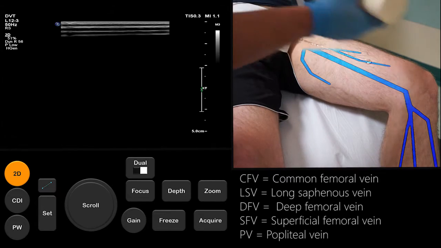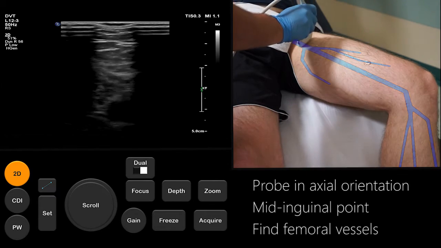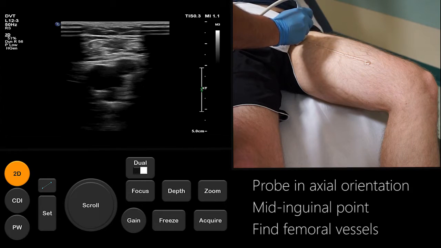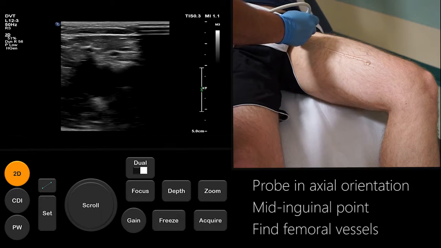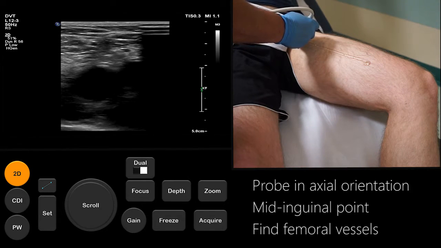We start with the probe in its axial orientation in the groin. Here we see the femoral artery and vein. The femoral artery is pulsatile and lies lateral to the femoral vein. Differentiating between artery and vein is essential. Align the probe so that the superficial femoral artery and vein appear in the center of the image.